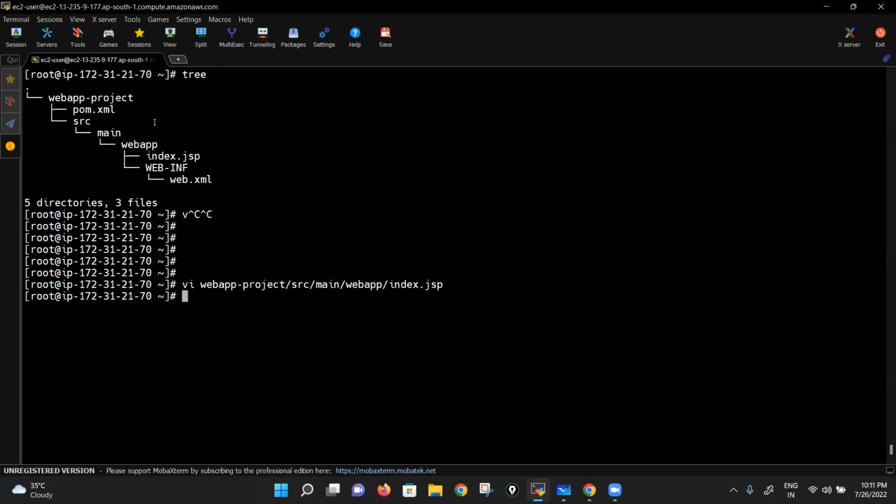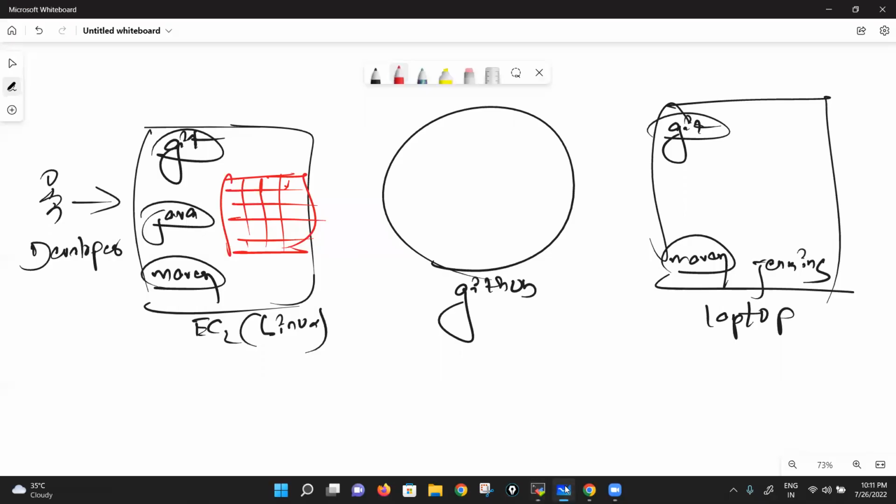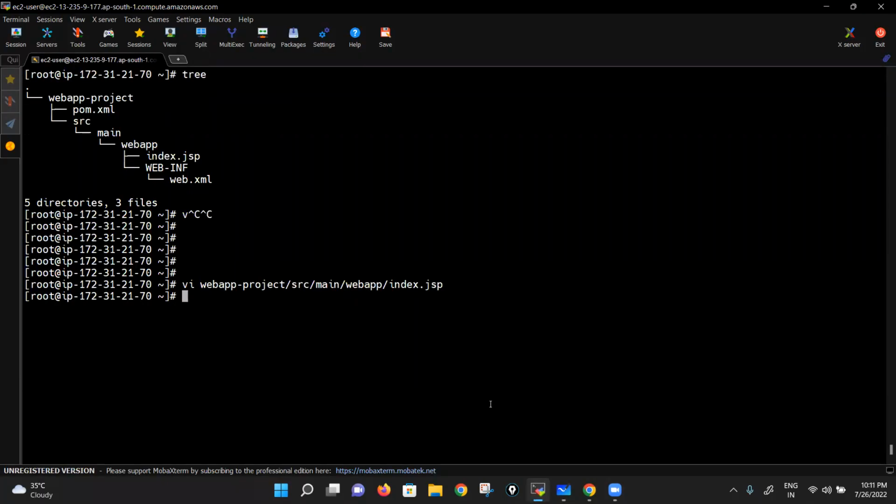See, my directory structure is ready. In that, these files are ready, having web content. Now let me show you that pom.xml file also. That also gets created automatically with the default content. If developers want, they will modify it. You can see web app -project and pom.xml. Don't open with vi, better open with cat because you don't want to modify it.